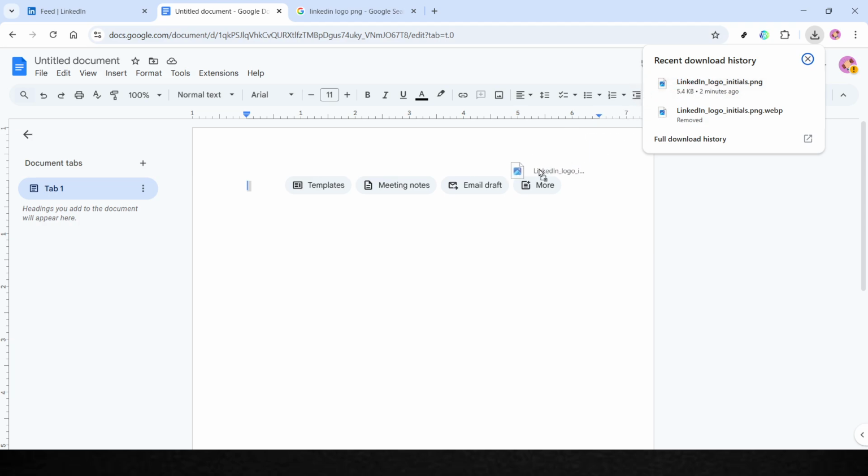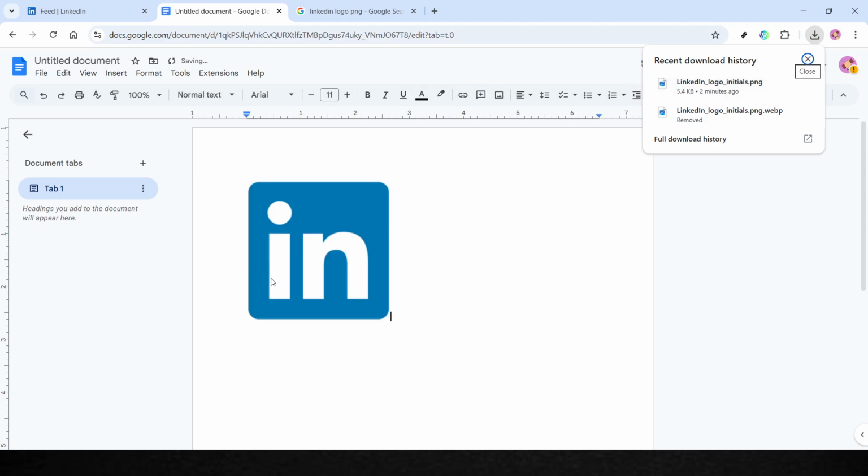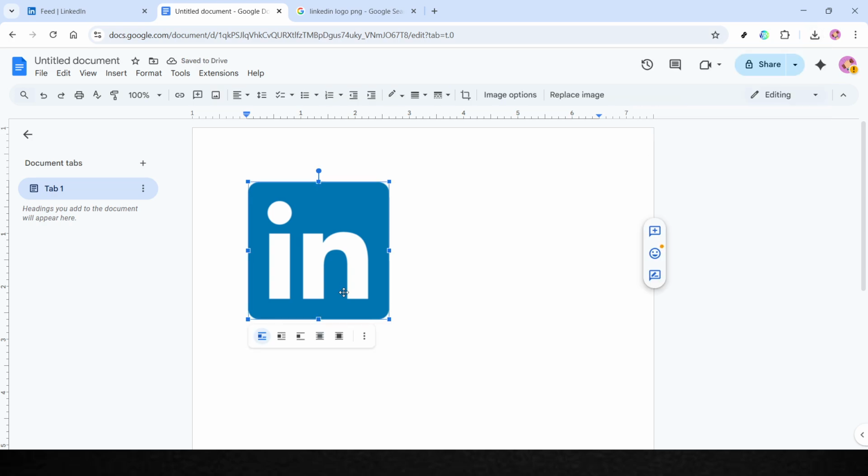Simply drag the LinkedIn logo file from your computer and drop it directly into your Google Doc at the cursor's location. Google Docs will handle the image insertion for you seamlessly. You should see the image upload within seconds, appearing right where you placed it in the document.